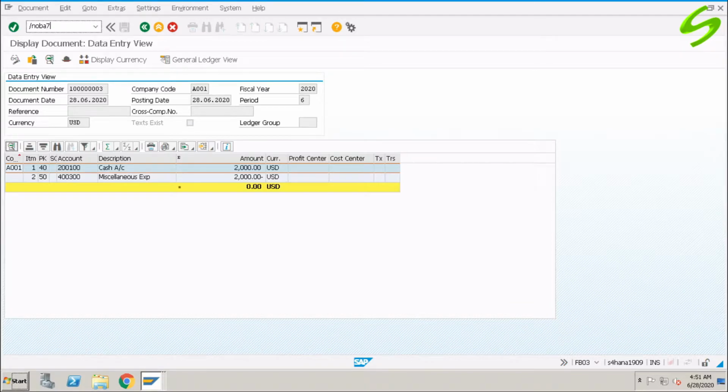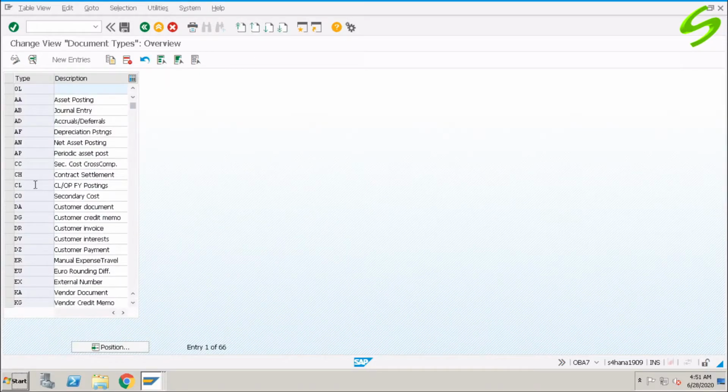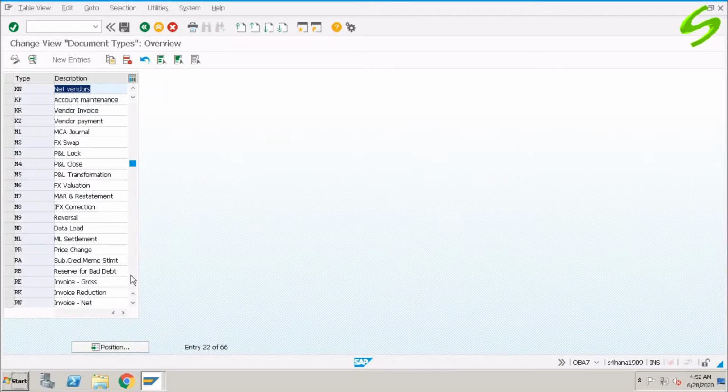Now let's look at the numbers, how the system is assigning and what is the current number. Let's go to OBA7. The document type that you are using is SA. We have posted general ledger documents, so the document is SA.